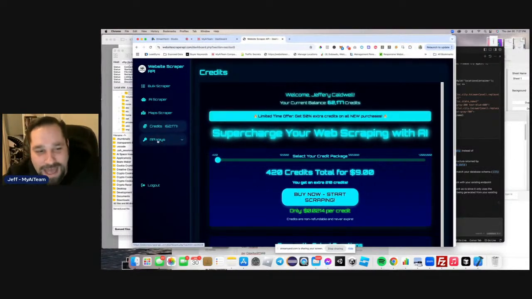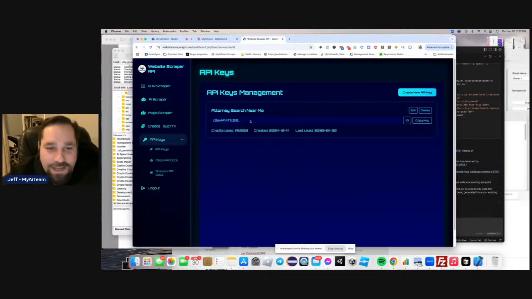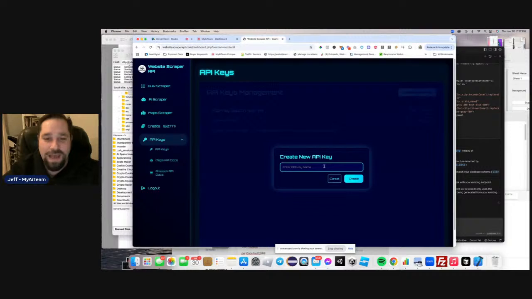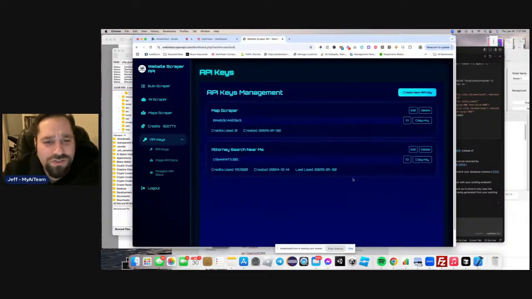There's something called API keys. Okay. You're going to come in here and you can see there's API key management. You're going to click on create new API key. All right. And here I'm going to type in map scraper. You can name it whatever you so choose. And this is going to give us an API key right here.